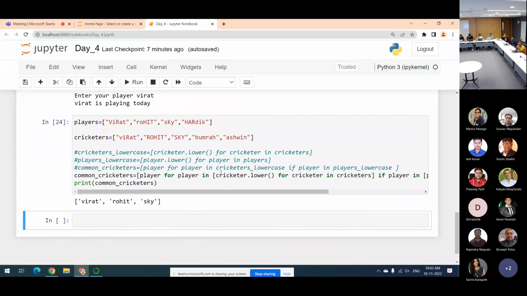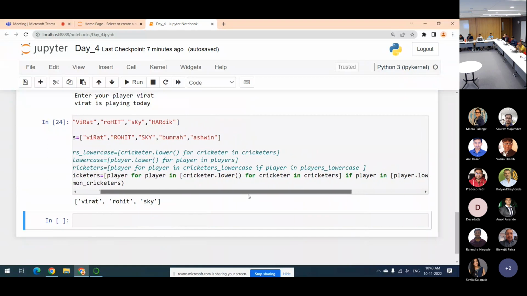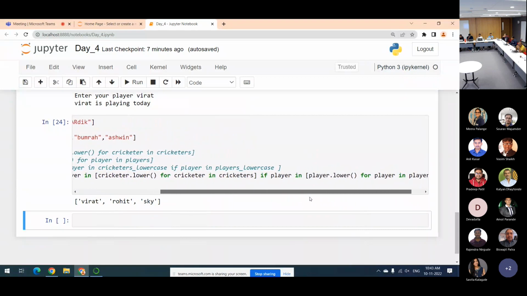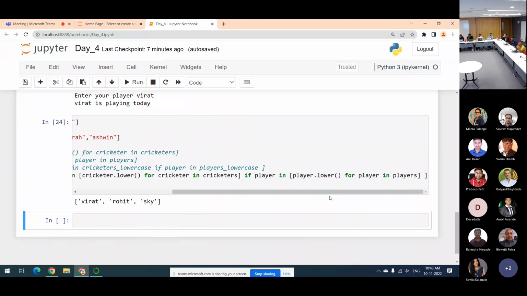Player for player in square bracket, cricketer dot lower for cricketer in cricketers, square bracket complete. If player in again square bracket, player dot lower for player in players. You will get Oscar award. Okay, for writing code like this. That is what I was asking.